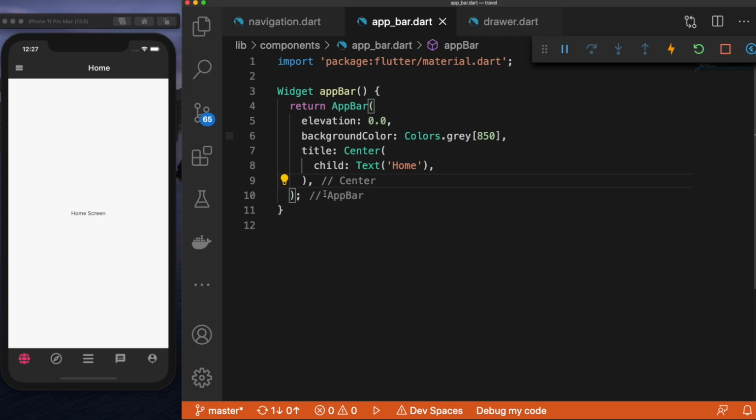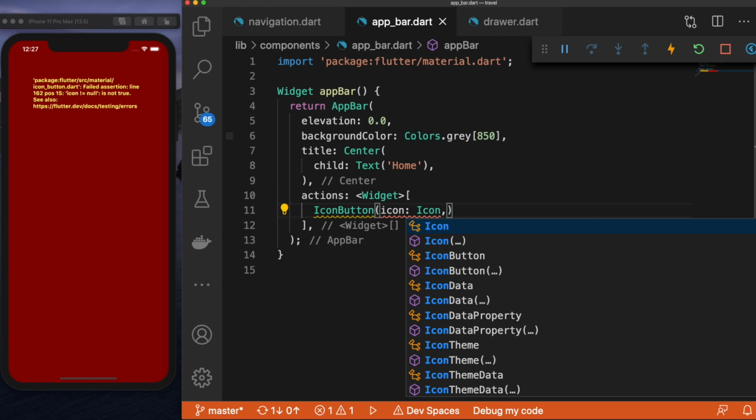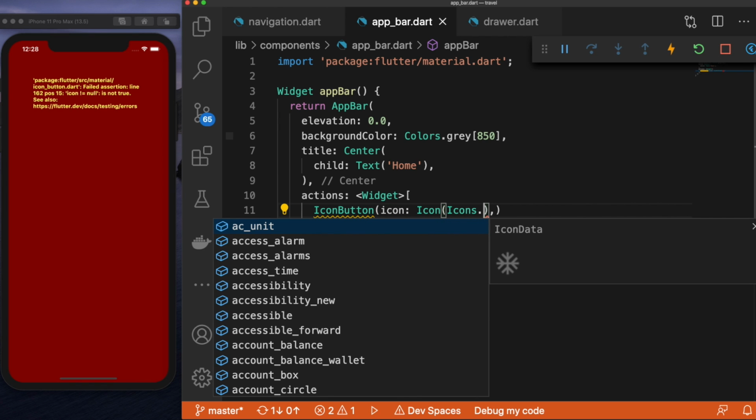And then we're going to go down here, and for the top actions, we can pass those in as a property called actions, and that will take in a list of various widgets. So we just want 2 icon buttons, so we'll say IconButton, and then the icon will be Icons dot, and the first one we want is search.